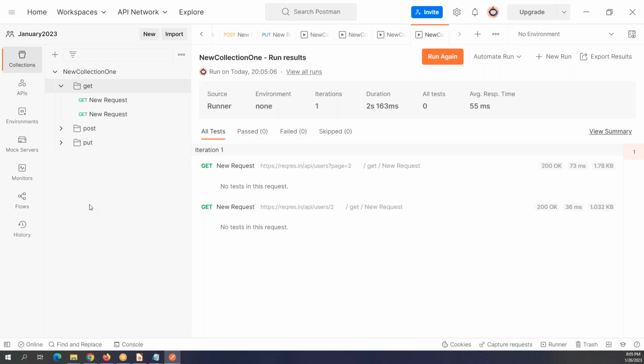Now we did some practice on the methods. We know what JSON is. Now we know how to run multiple requests at the same time. So one more thing you need to know in this Postman is the console. You see that on the bottom we have one line, with options like online, find and replace, console, cookies, capture request, runner, trash. We have some options here.